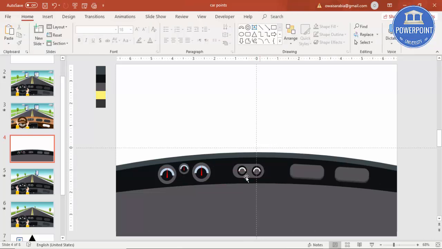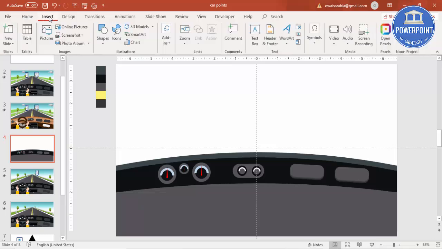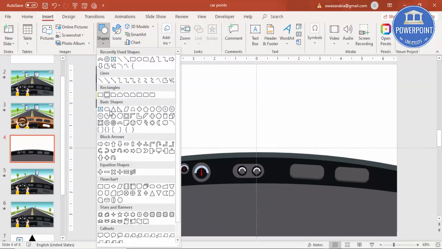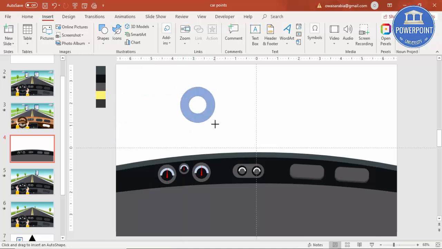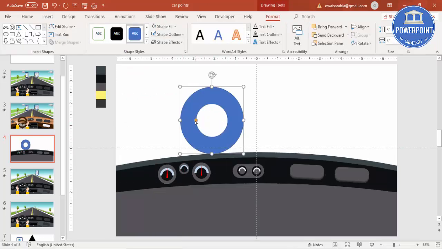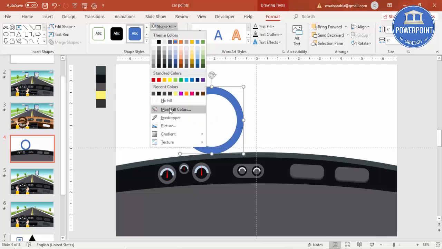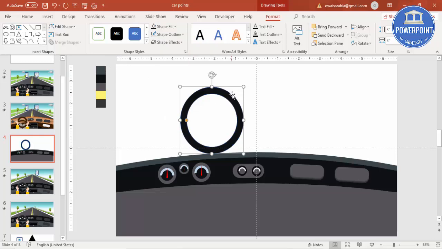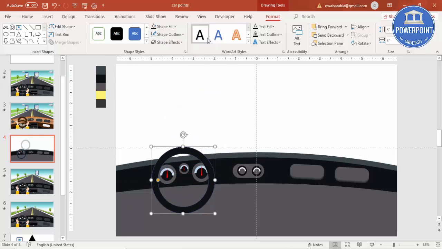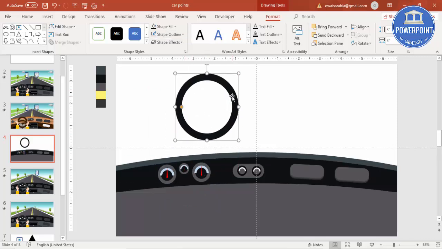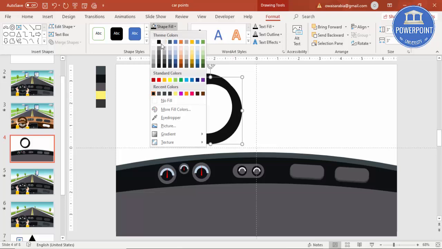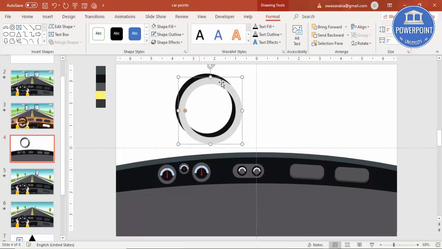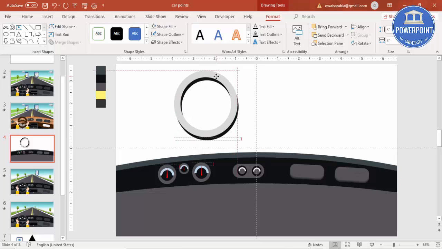Now let's draw a steering wheel. For that, go to Insert, Shapes, select the hollow one, reduce the width, and I'm going to give some dark colors to it, maybe this color. Shape outline, make it no outline, and press Ctrl D, make it one more color, paste it something like this, and then send this to back.